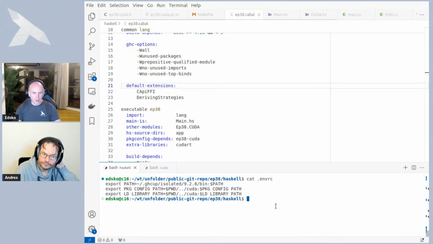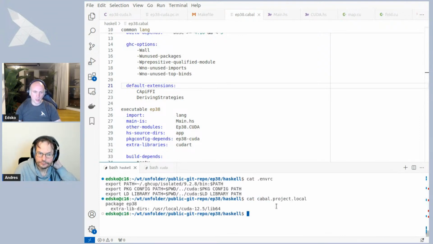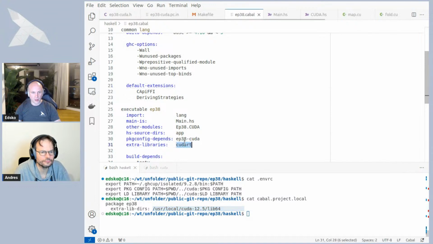And one other thing that you might need to do is, I have a Cabal project.local file here, which tells Cabal where the Cuda libraries live, because the other thing that we depend on is the Cuda runtime. On my particular machine, that lives in a specific directory, which is not the standard system library directory, and so I need to tell it where that is.